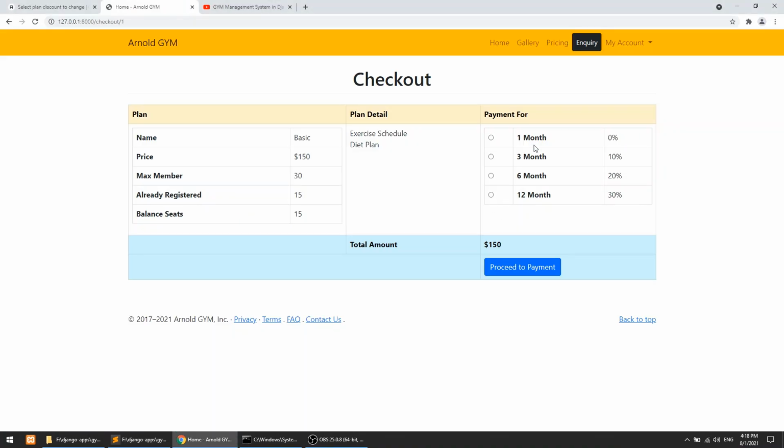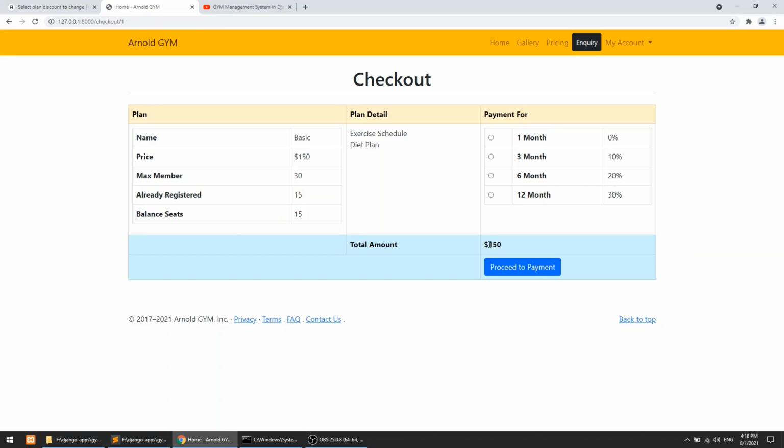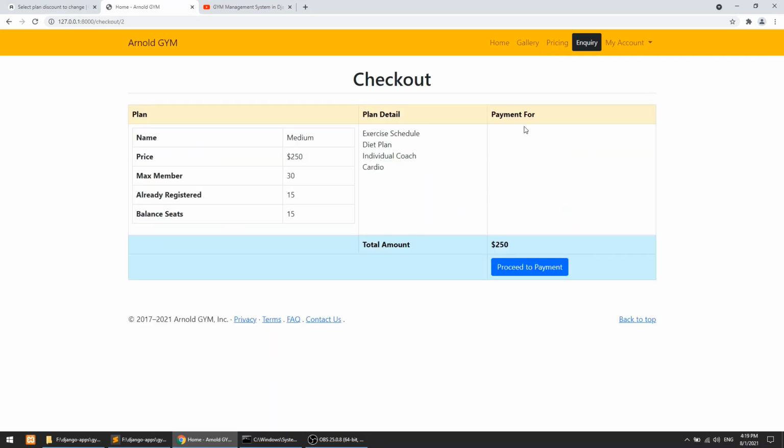Okay, so 1 month. We need to change this in the label also. So here, okay, so this is 1 month, 3 months, 6 months, 12 months. And if you go to the other, like the get started page, then they have no discount, and you need to proceed to the payment.